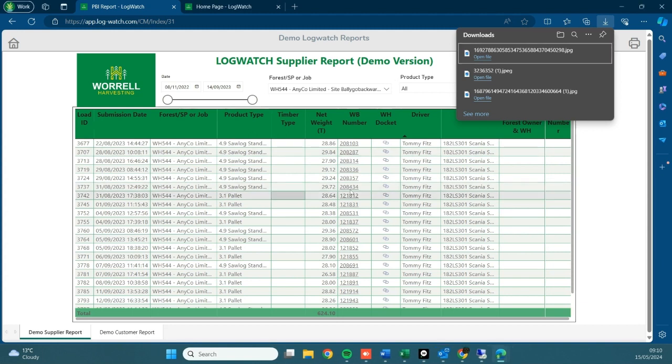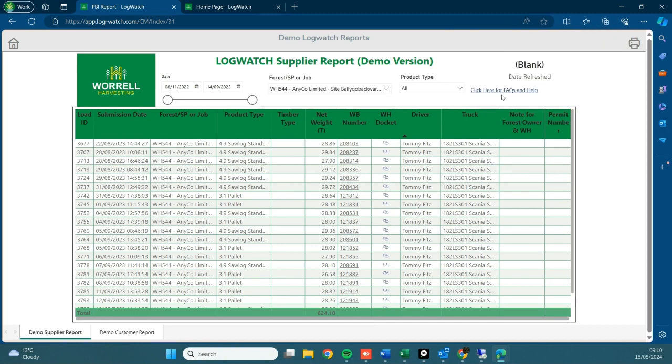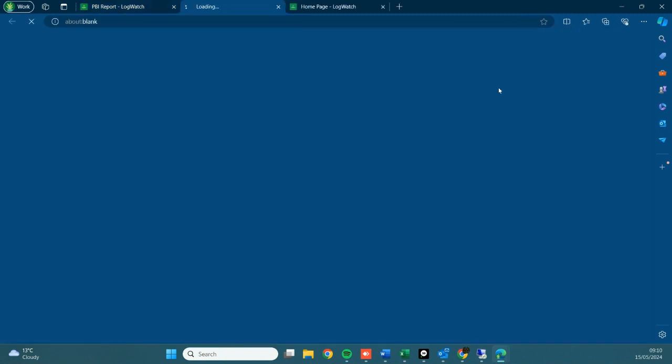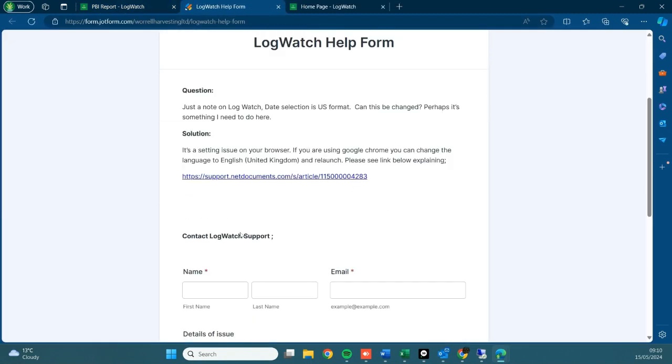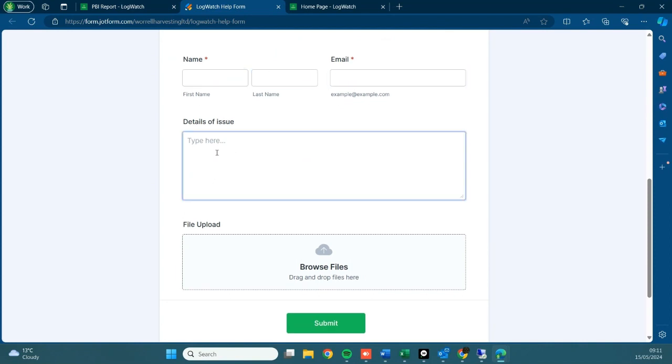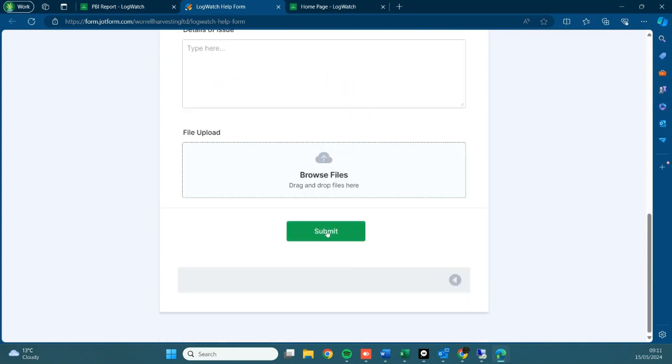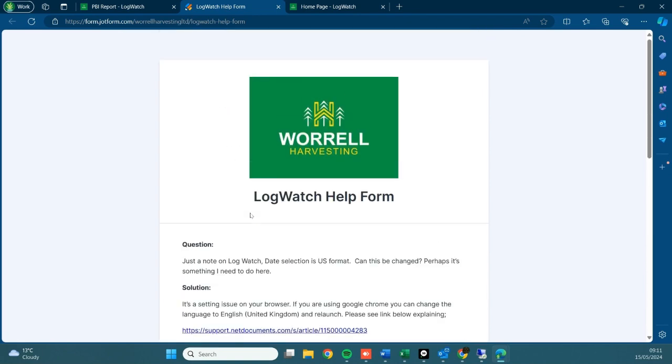So that really sums up how this service works. And again, if you have any queries, you can just go to help, and then you can go through a process of putting in your name, email address, detail of the issue, and then submit it. And we'll get back to you as quickly as possible with a response.